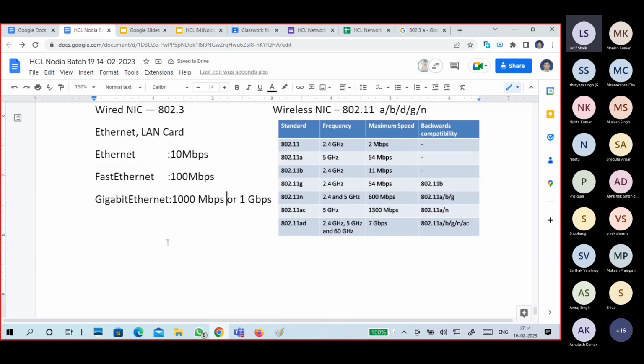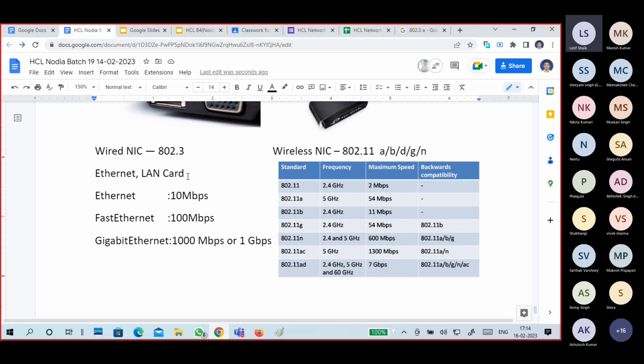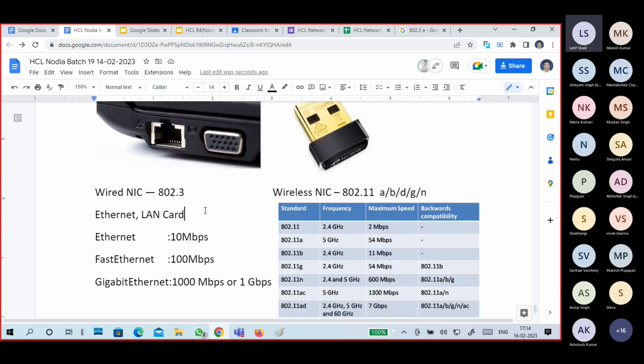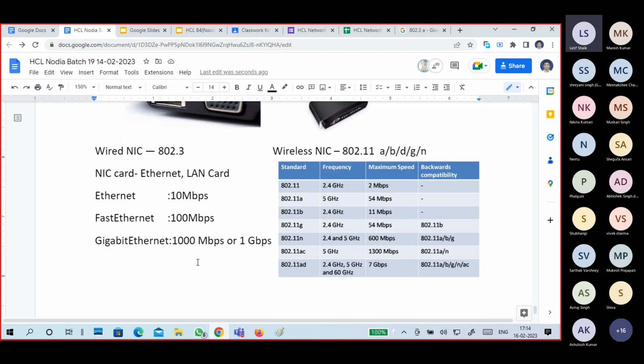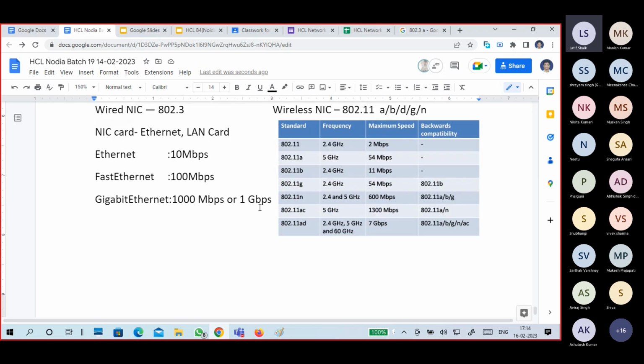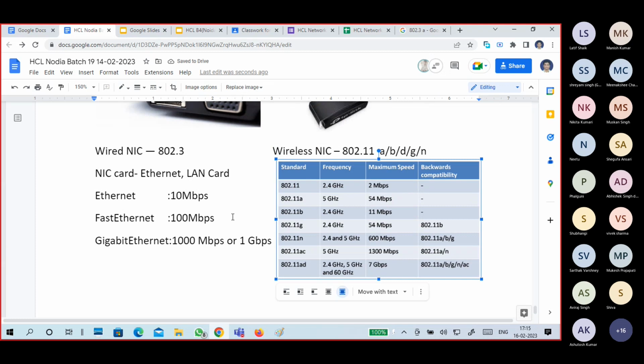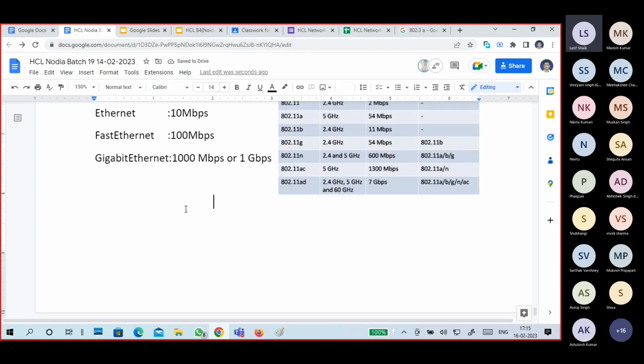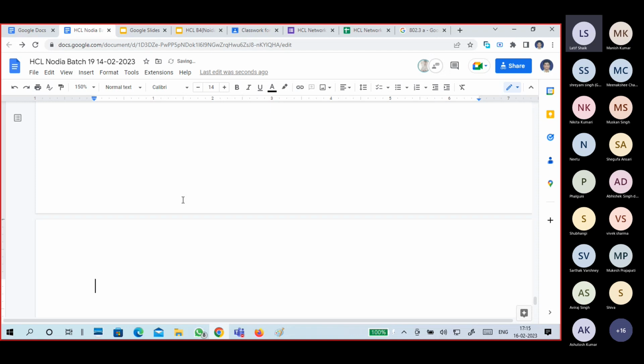These are the different Ethernet standards. The wide connector we generally call an Ethernet or LAN card or NIC card. NIC card is also called an Ethernet card or LAN card. Ethernet is 10 Mbps, Fast Ethernet is 100 Mbps, Gigabit Ethernet is 1000 Mbps. So this is some information. I will go to the next page for this one.